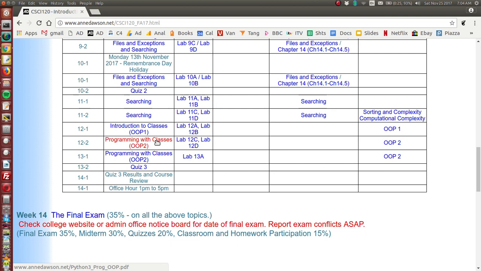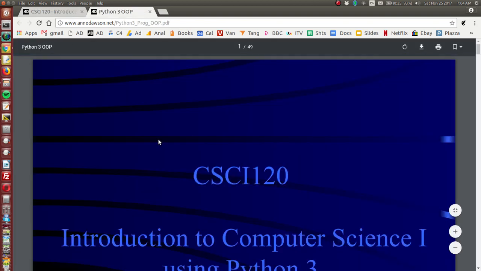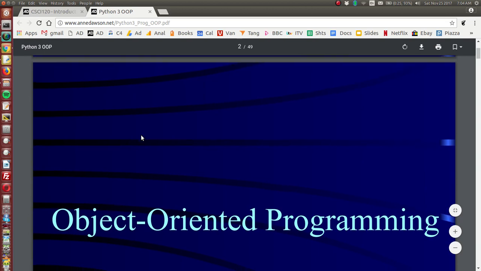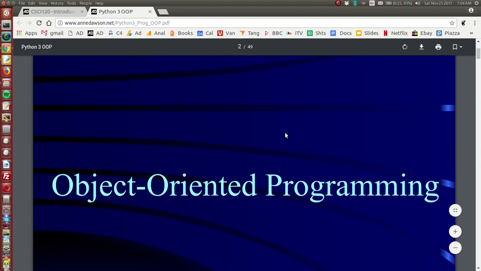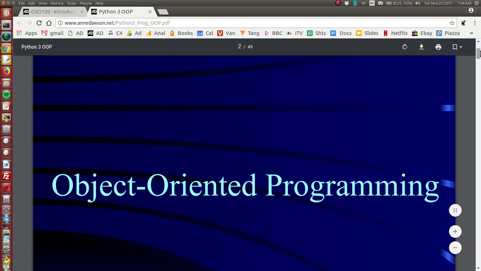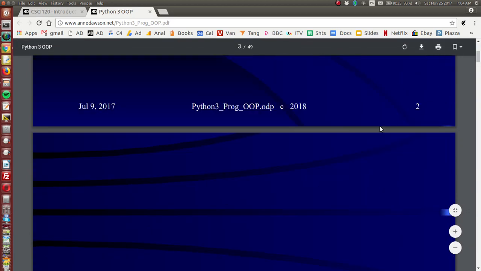And I'm going to be going to this document, and this document is a PDF document. If you click on it, you'll see the PDF document. It's got 49 pages, and this is the topic object-oriented programming. So we're going to be using Python 3. For this video I'm going to cover the first 21 pages, and the remaining pages will be covered in the next movie. So, what is object-oriented programming?